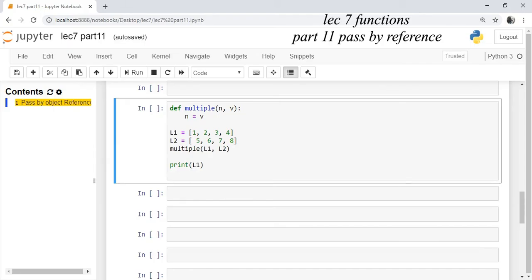We understand this by one more example. Here you have a function which is accepting multiple arguments as parameters. L1 is passed, L2 is passed, accepted as n and v. L1 is storing an object 1, 2, 3, 4 which is mutable. L2 is storing an object 5, 6, 7, 8 which is mutable. When you pass L1, the reference of L1 is accepted as n. L1 and n are pointing to the same memory location. When you pass L2, it is accepted as v, meaning L2 and v are referencing the same memory location.